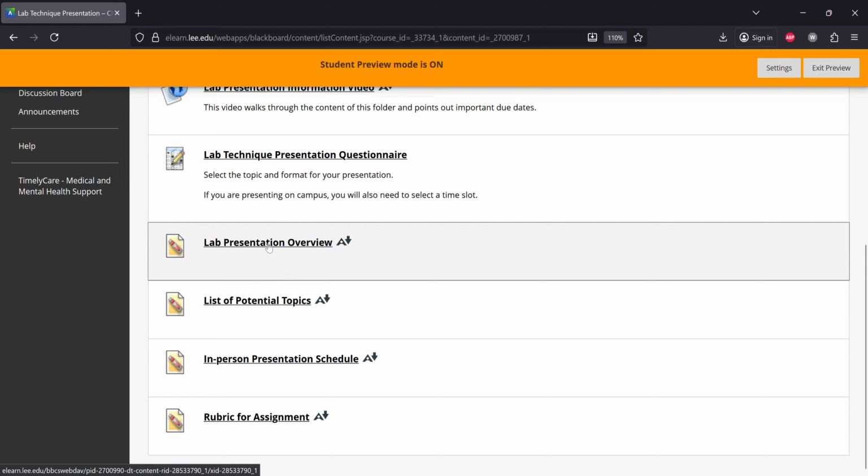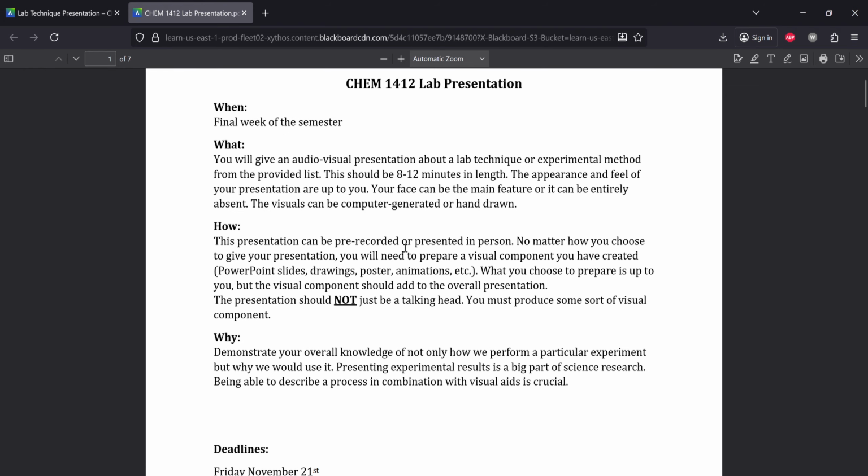If I open up the lab presentation overview, I can see that this gives a rundown of what you're doing. You need to make an audio-visual presentation. It can't just be you talking. You need to make something or do something. You can make a PowerPoint, that's a common choice. You could do a demonstration, make a poster, do animations, whatever you want to do. I find that if I give you the flexibility, the presentations end up being a lot less boring. But it can't just be you talking.